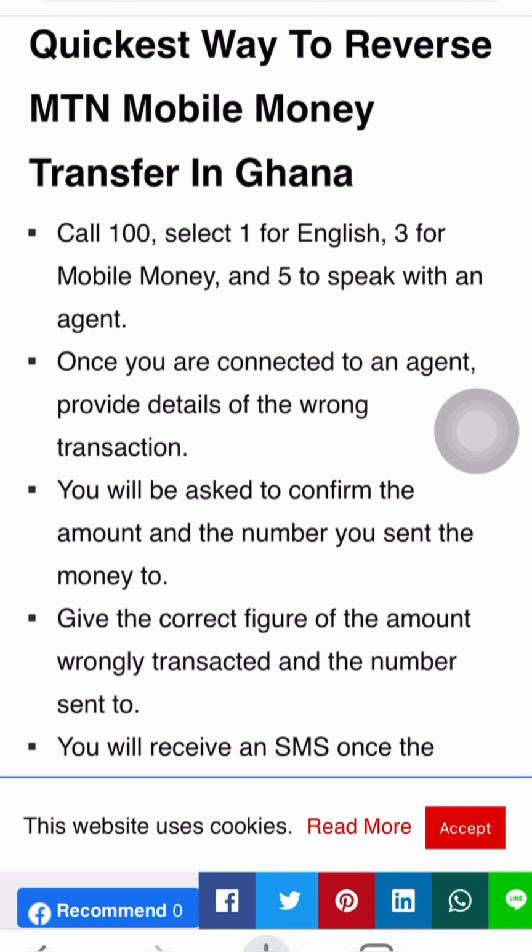Okay, because MTN has certain rules when it comes to that. So let's proceed. After being connected to the agent and giving the details for the wrong transaction, you'll be asked to confirm the amount and the number you sent to, as I've already stated.